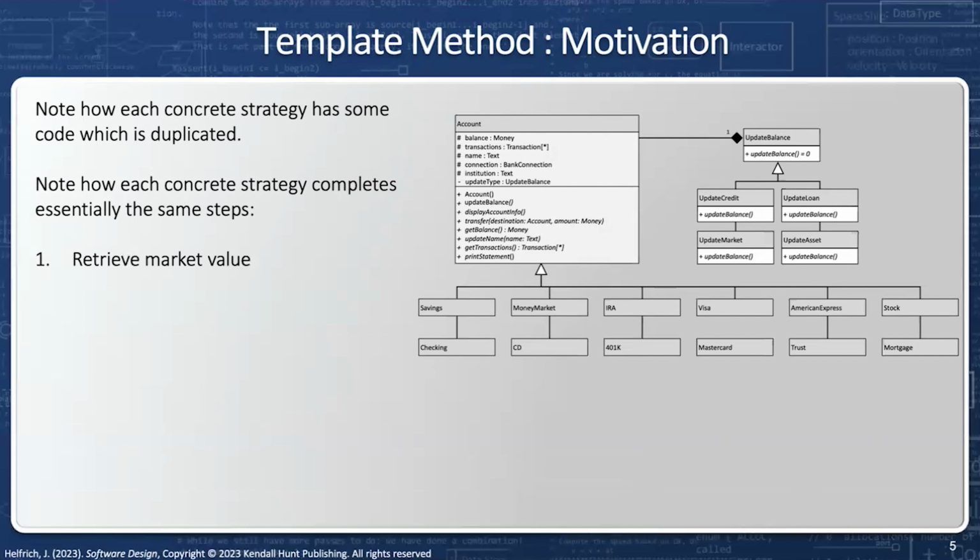Number 1 is going to retrieve the market value. So I'm going to see what my new value is for my stock or whatever. Number 2 is going to sum all the transactions. Number 3 is going to apply any interest. And finally, number 4 is going to apply all the fees. It'd be wonderful if we can leverage this functionality by taking these same 4 steps and applying them to the different update types.